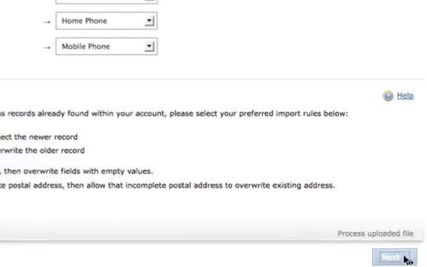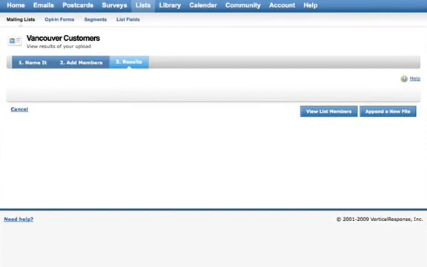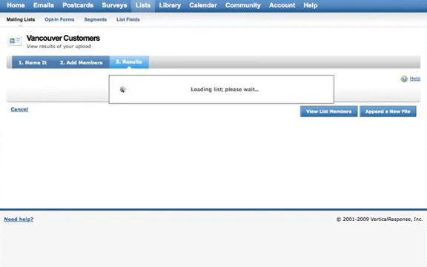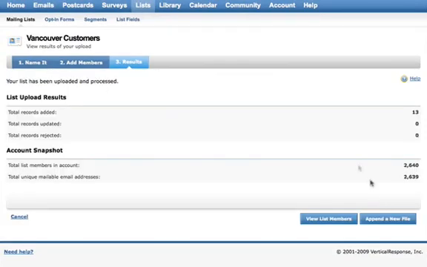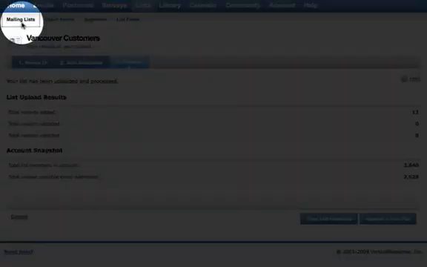You'll see your list results and the number of unique addresses that are now in your account. If you go back to the main mailing list section of your account, you'll now see the list is there and ready for you to use in an email.